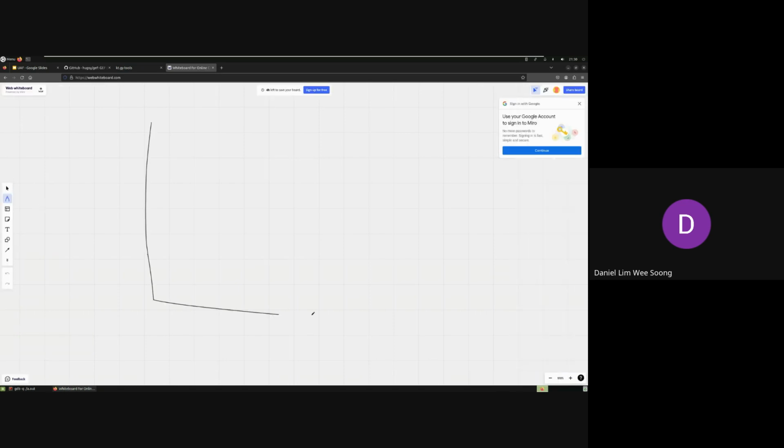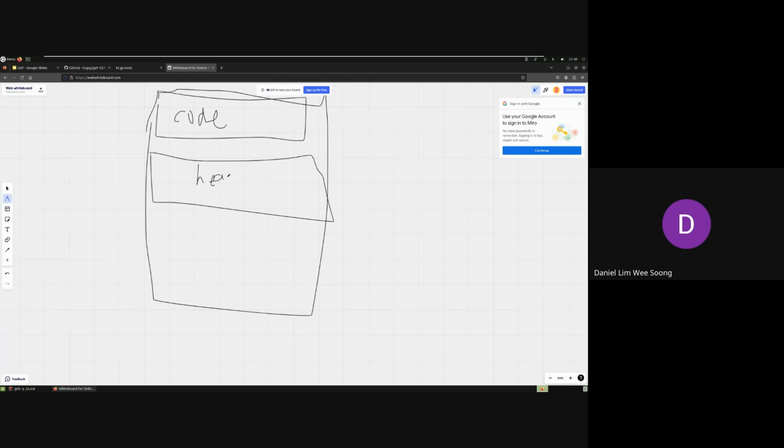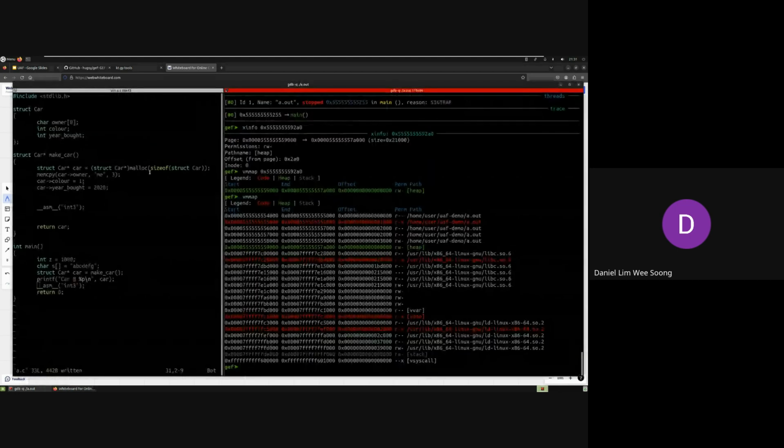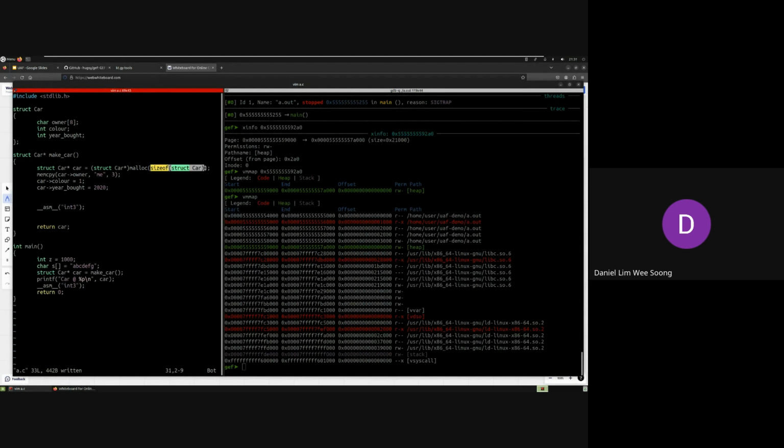Okay, this is our program process. Here is the code. Here's the heap. Here is the stack. So when you call malloc, malloc will take one small part of the heap based on the size that you requested. Over here, we requested the size of car. So we write like this because you don't want to manually compute the size. But if you want to know what the size is, you can print it.